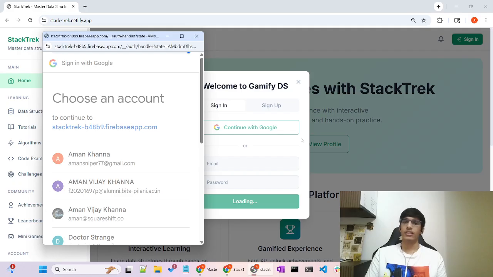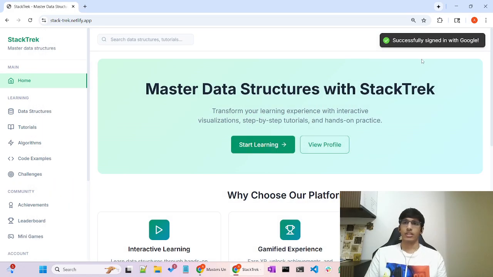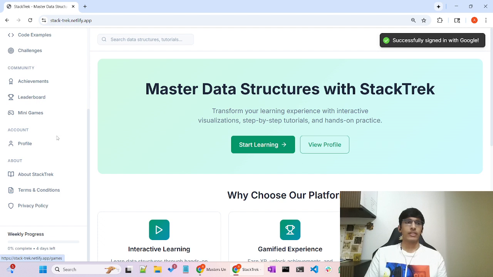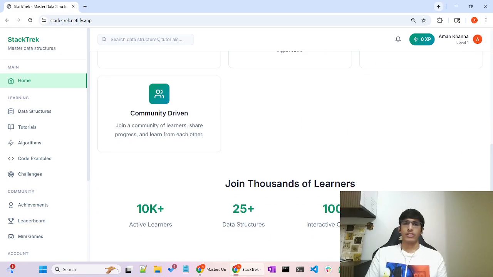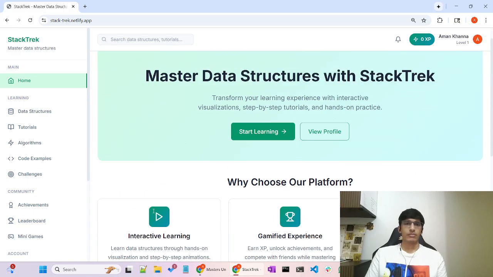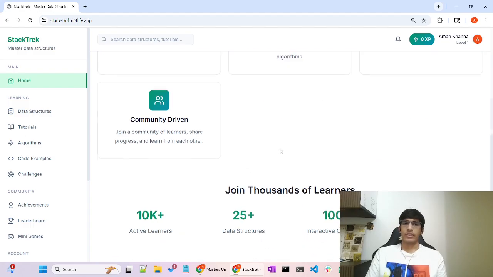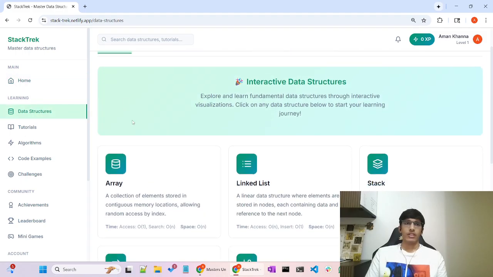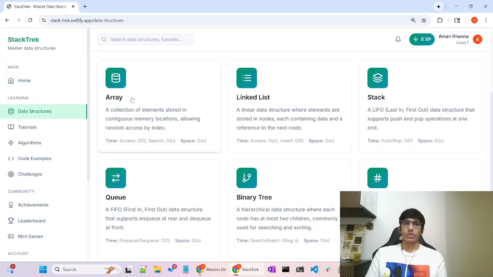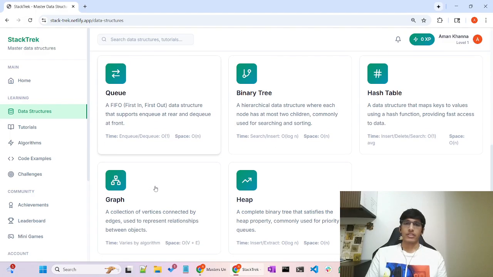Let's select an ID. Now we are signed in. These are the pages that you can visit. Let's start from the home page. You can see this is all hard coded for now, just an advertising thing. Then let's go to start learning. Let's go through different types of data structures here.